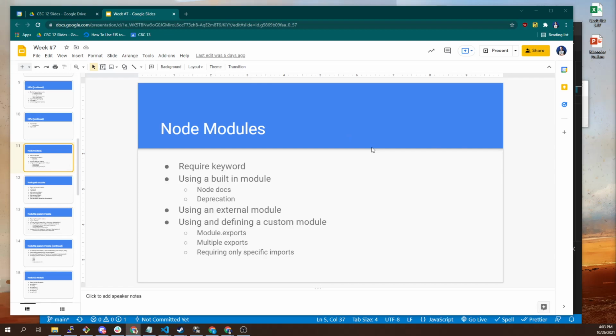Cool. So yesterday we started exploring Node.js, right? Writing JavaScript on the server so that we can do stuff with it. Today we're going to dive in deeper into packages and how we're going to use built-in modules, built-in packages, and remote packages and how we build them ourselves.